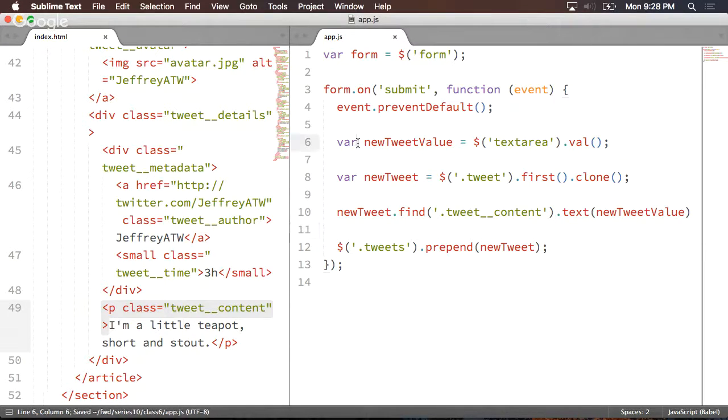We want to get the text area value, get the first tweet on the page and make a clone of it, find the tweet content inside that clone and change its text to the new tweet value, and then put it back on the page as the first thing in the list. Let's try it out.